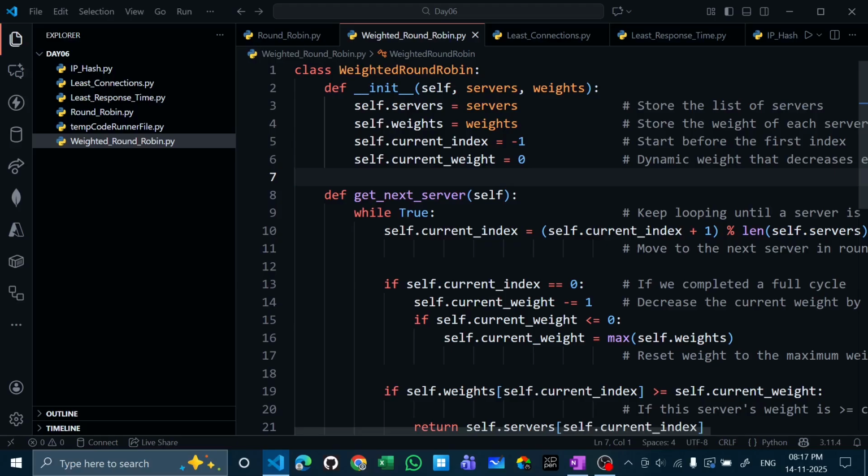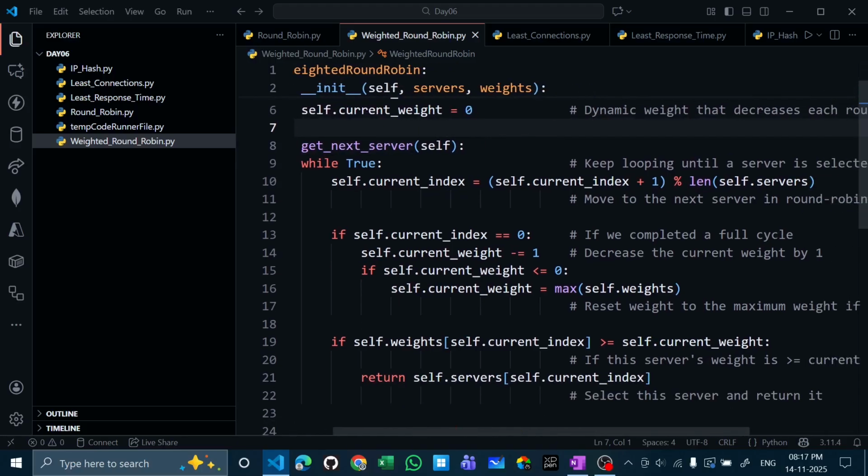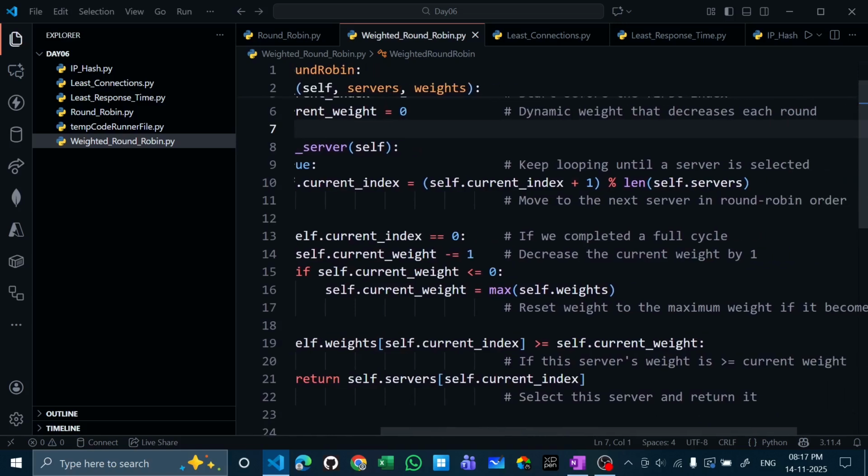Previously it was 5, then you have assigned 4 requests. So 4 requests go to server 1, the weight is automatically decreased, and now you only have 1, right? And then we have get next server. Here what we do is we keep looping until a server is selected. Until a server is selected, we keep looping to find the next server. So we move to the next server in round robin order.